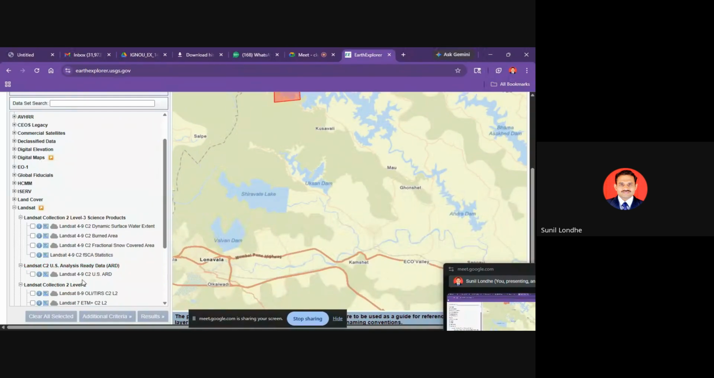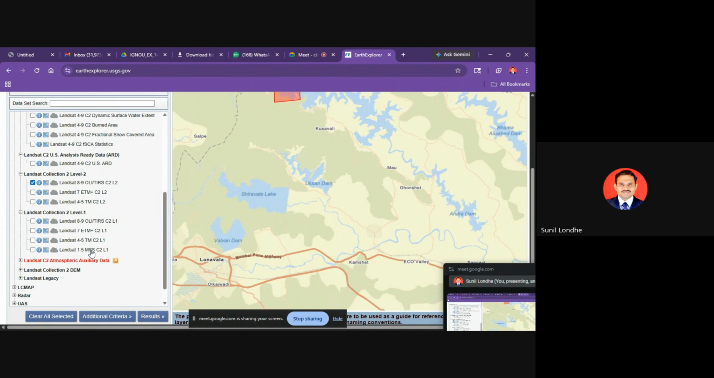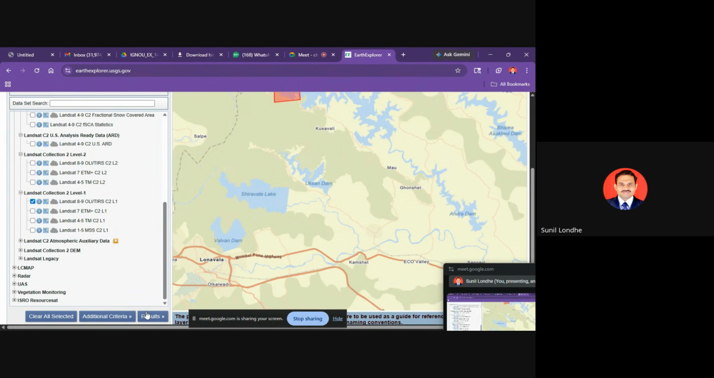Landsat 8-9. I think this one, Landsat 8-9 OLI TIRS C2 L2. Is it L2 or L1 in your notes? I hope it is L2 or L1. Which one is there in your notes? L1, right? Okay. So we have selected the sensor and given the date range. Okay, let us go to the results.